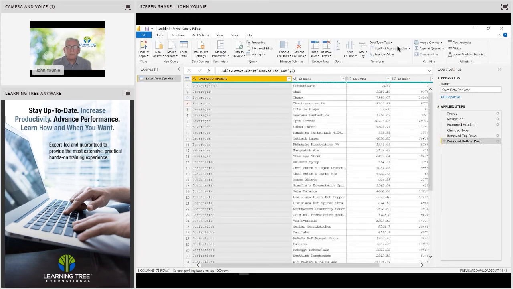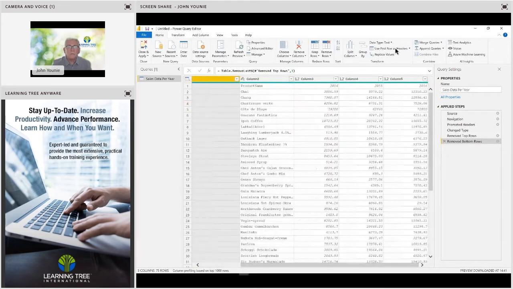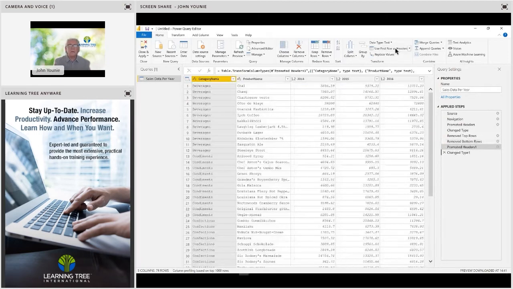We've got a problem in that our column names have not promoted themselves. So we can say use first row as headers. So once we got rid of those 13 rows of data, we can promote these up to be headers. So now I've got my headers there.